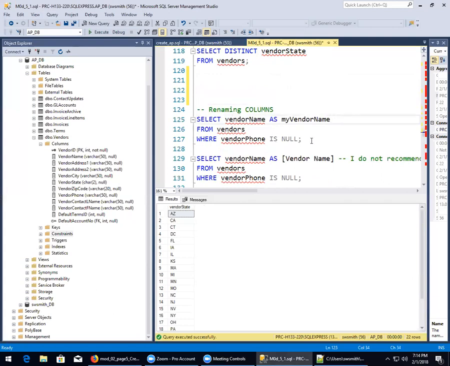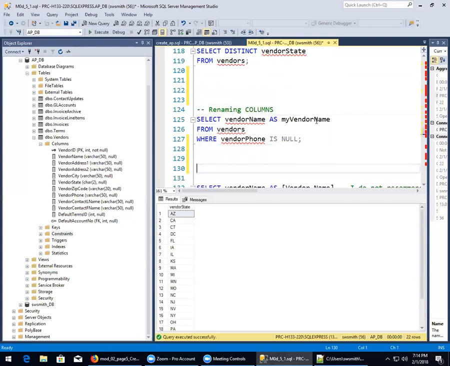Renaming columns. I can give a column an alias in the output. I do not typically do this unless I have to. I'm going to get to where I have to here in just a second. But I'm allowed to rename it using the keyword as. The keyword as is optional, but not in this class. I'm going to point to some things where we don't have to say it.